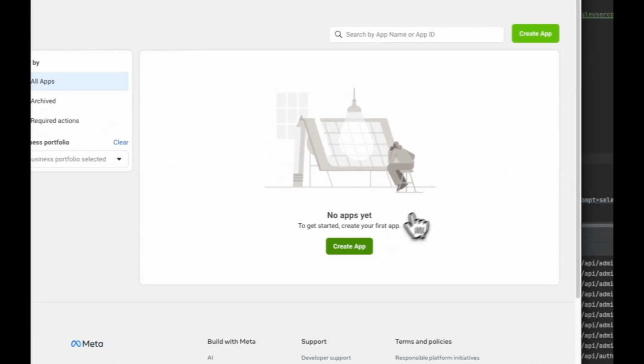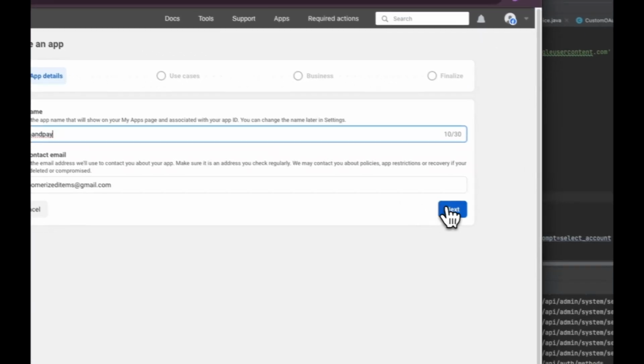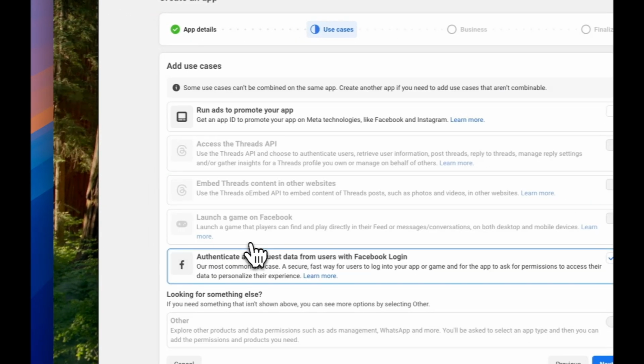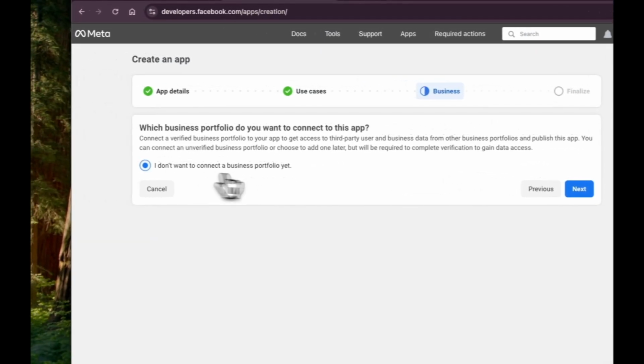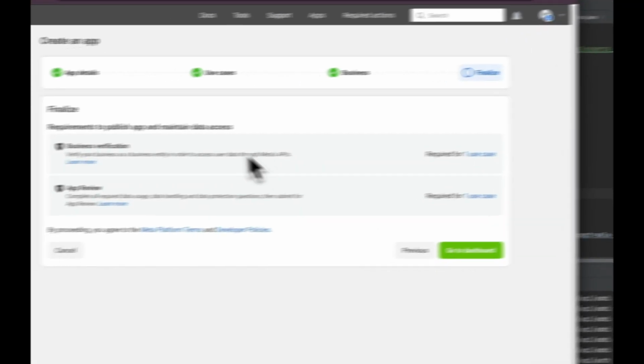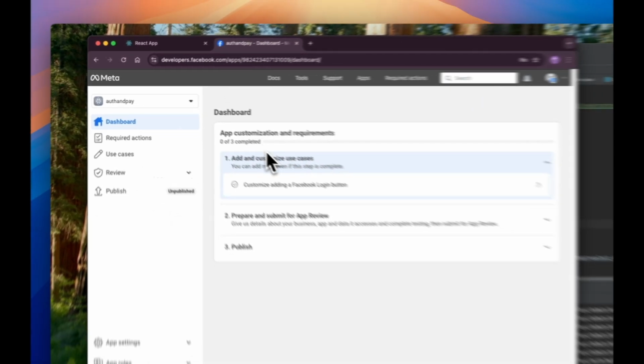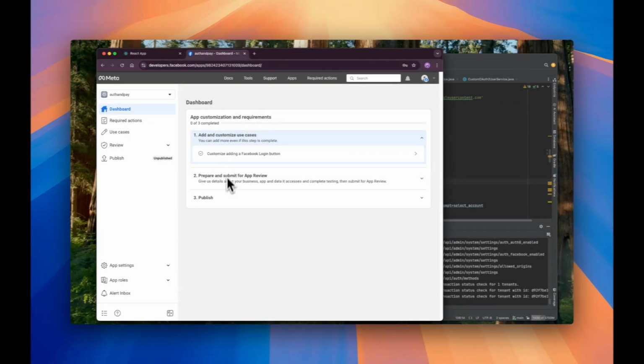Create a new app and name it AuthAndPay. This application will be used for authentication purposes. At this stage, we don't need to connect it with a business portfolio, so we skip that step and go to the dashboard. On the dashboard, you'll see a list of steps required to publish and authorize the application officially.